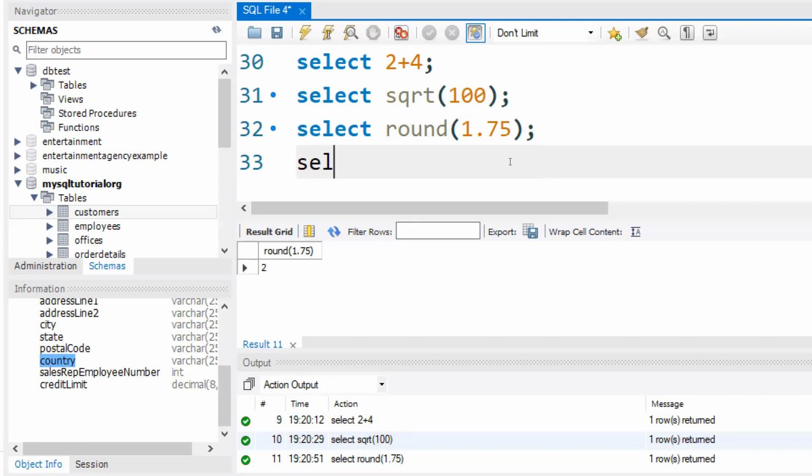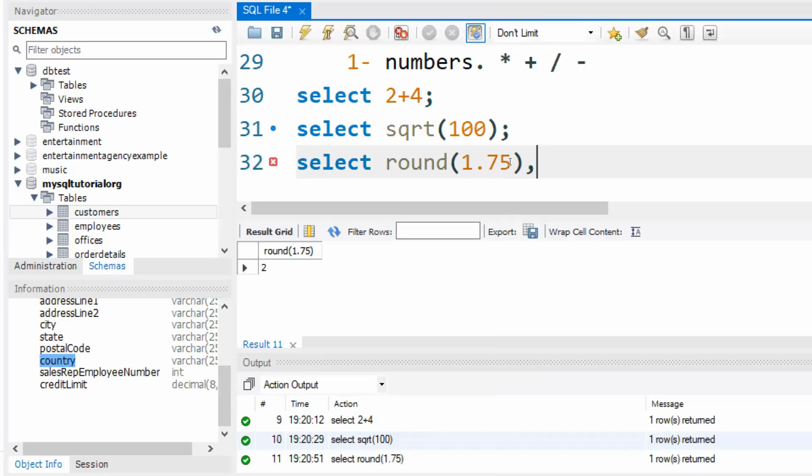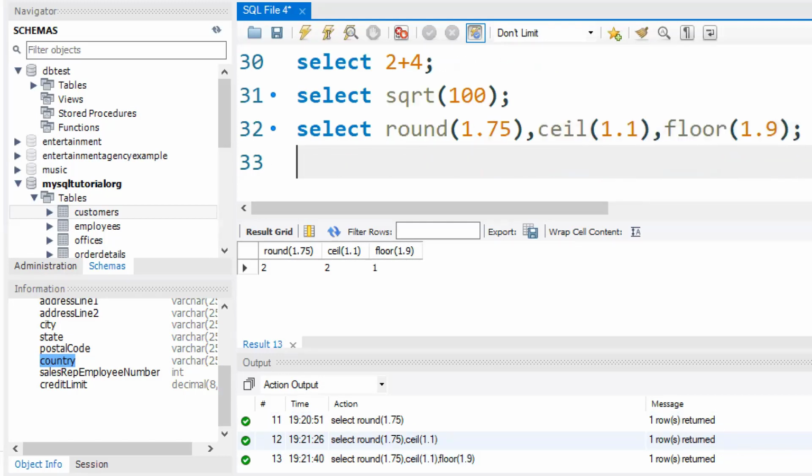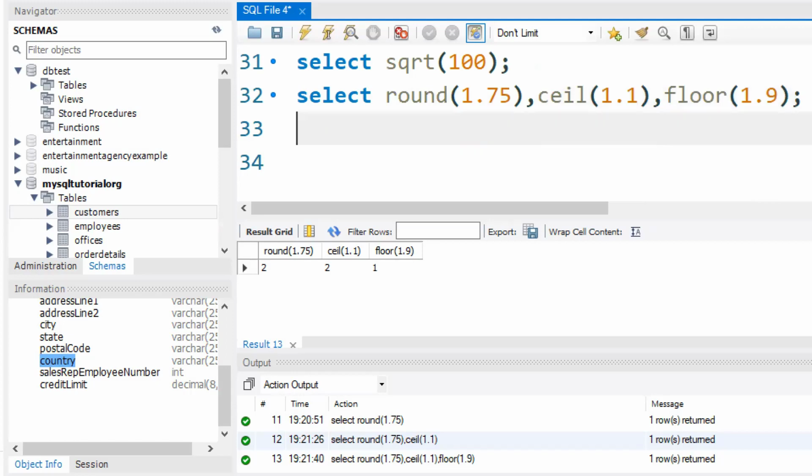For instance, we have ceiling, right? So ceiling. So it is pretty much same as round. So 1.1 is going to be 2. So it is going to be the second number, right? And there is a floor as well. So 1.9 is going to be 1. Okay, so let's give the example.